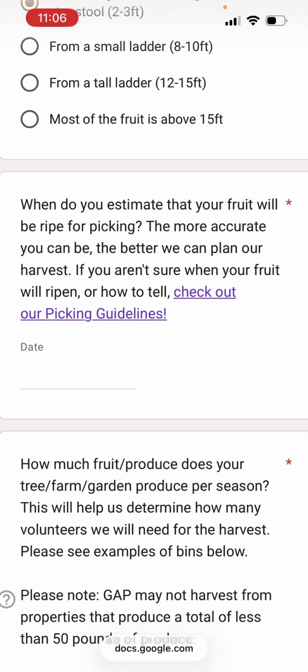And then we're going to go ahead and estimate when the fruit will be ripe for picking. So this is really important for us to sort of determine our schedule and make sure that we are getting to everybody in a timely manner. So if you're not sure when your fruit will ripen or how to tell, check out our picking guideline. This is a link to a PDF on our website, which is a new guideline that we've developed to kind of figure out when our fruit trees are going to be ready and what that looks like.